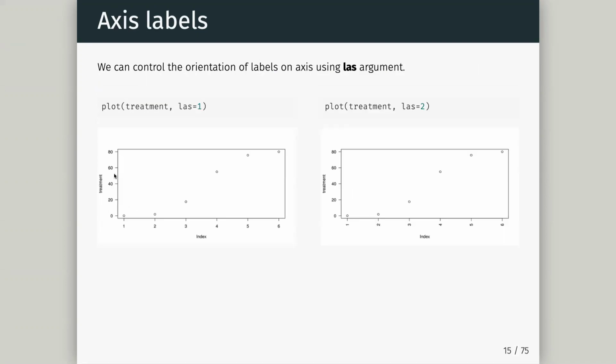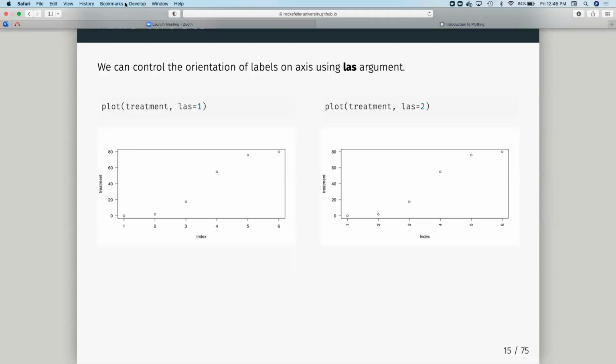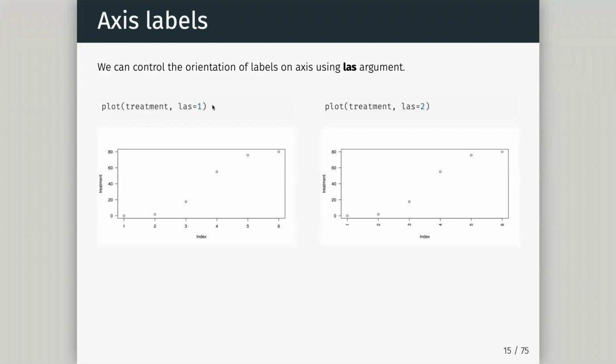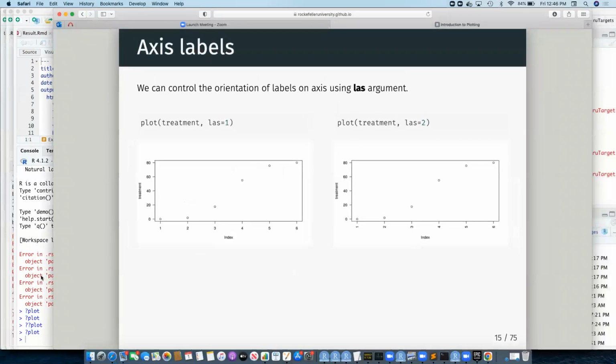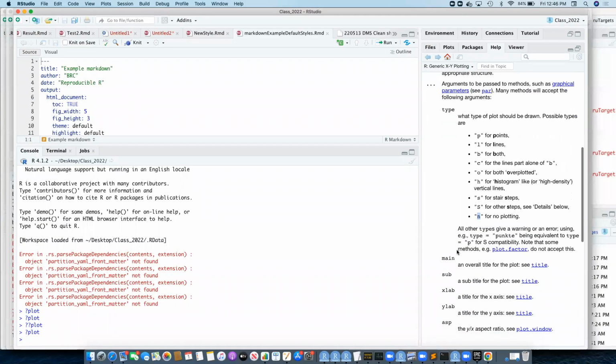You can also, and this is really useful, control the orientation of the labels on the axis. So we have this argument las. I'm never quite sure how best to describe this, but I think we can set it as 0, 1, or 2, and it's going to change the orientation. So 1 here, everything's this way. If we do 2, these are kind of going this way. And I think we can do 0 as well. But if we get confused, we can just look at our help.